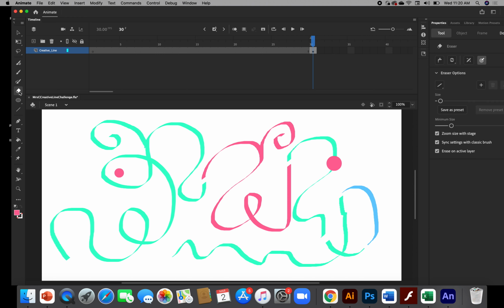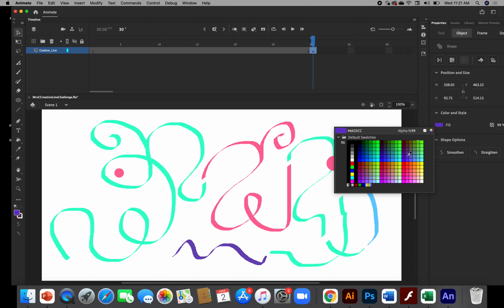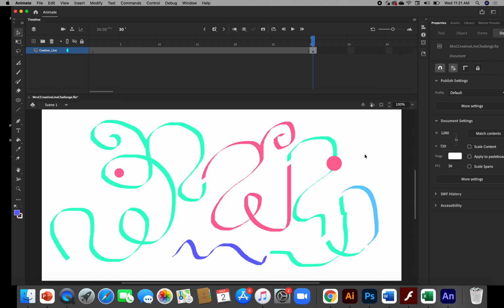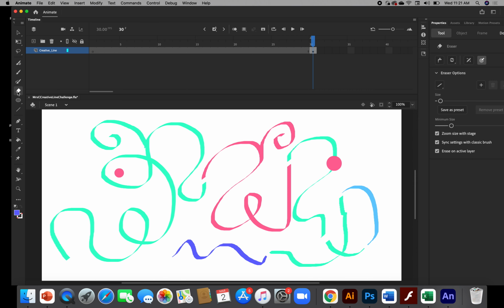Maybe I'll take my eraser and I'll just kind of break right there. And that gives me the ability to take this piece of my line and maybe put a different color in there. I won't go too crazy with the colors because although I do like color, I don't want it to appear busy. So maybe we'll go with purple. And once I determine what my colors are, I'll stick with those colors because repetition is a good thing to have in any kind of artwork.